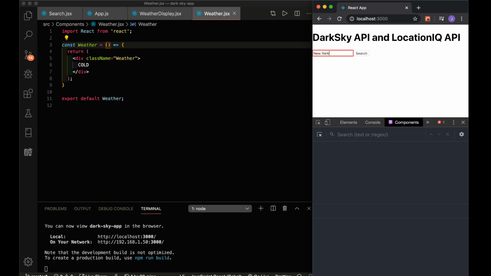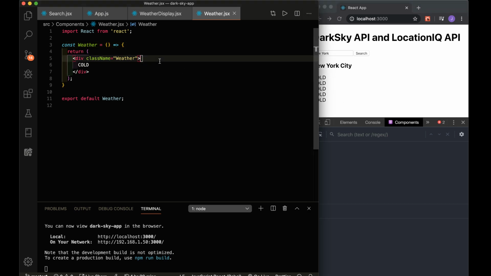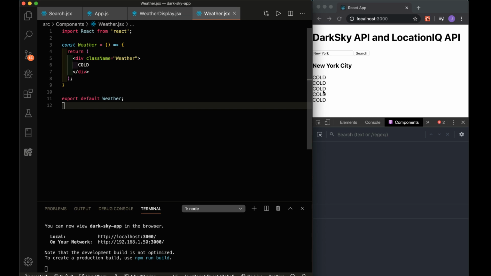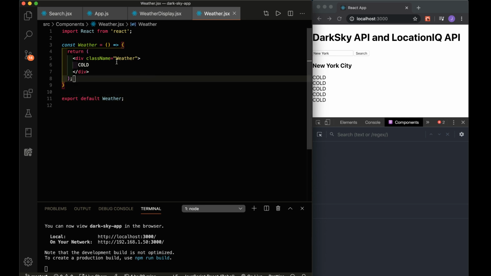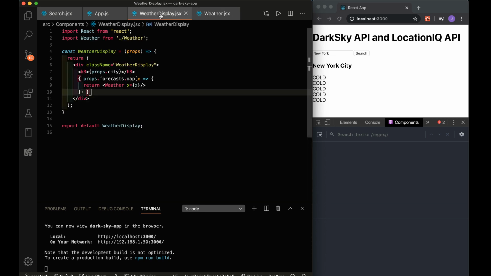So New York. There we go. We showed 5 because remember I showed you guys the 5 arrays that we're getting, the 5-day forecast. Kind of bootleg, but we're doing like a 5-day forecast. So yep, this only showed once the condition true was met for loaded. Okay. So now we are passing in x.